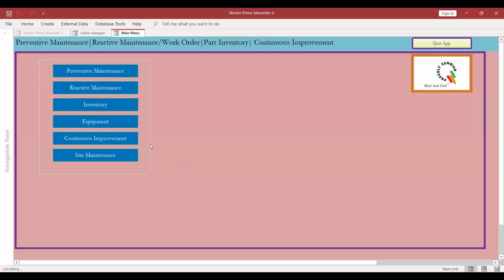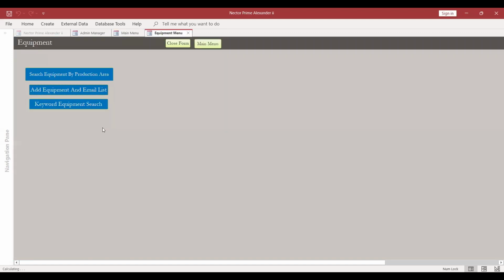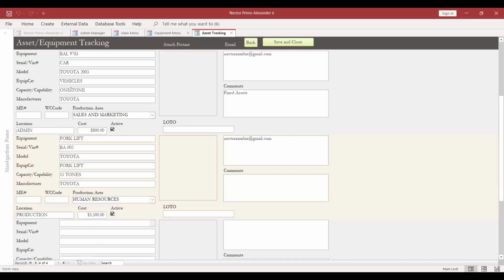Now we come to equipment. This is where you add your equipment. So you can see I've added it. This is a vehicle, with the vehicle serial number and everything. This is the way you add your vehicle. You also put in the email address, if you are using Outlook, so that the email goes to whoever is supposed to maintain it. Things like that.